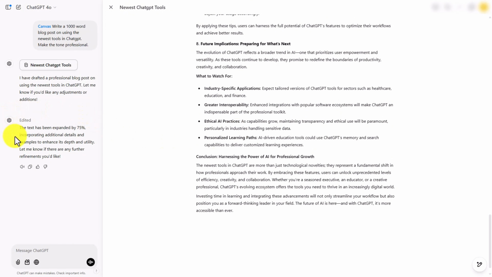On the left side in Canvas, ChatGPT has told you what it has done to the document. In this particular case, ChatGPT's message to us is that the text has been expanded by 75%. So you can adjust the length of the document by using the Adjust the Length tool here on the right side inside of ChatGPT Canvas.